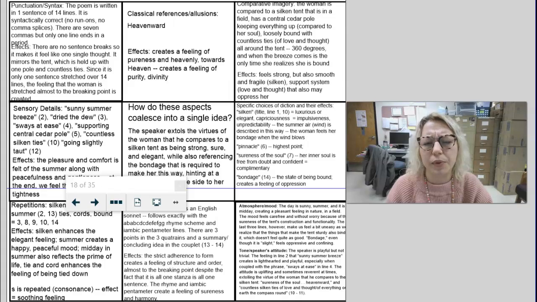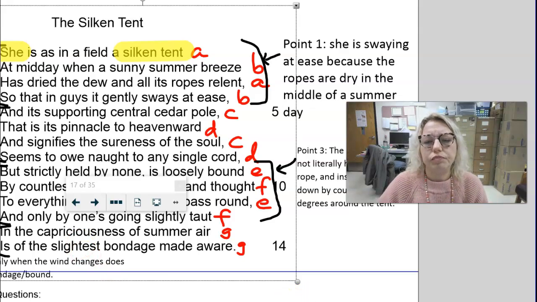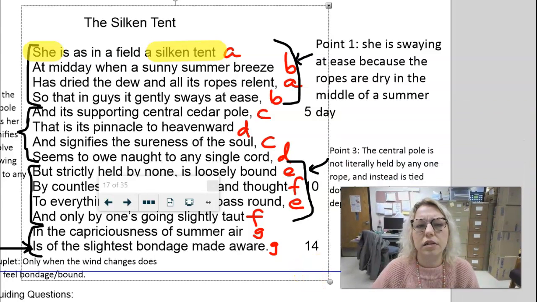All right, so I have a sample here on the sonnet, A Silken Tent, which is in your packet. You can take a moment to find Silken Tent if you like, and pause the video. Here is the Silken Tent.